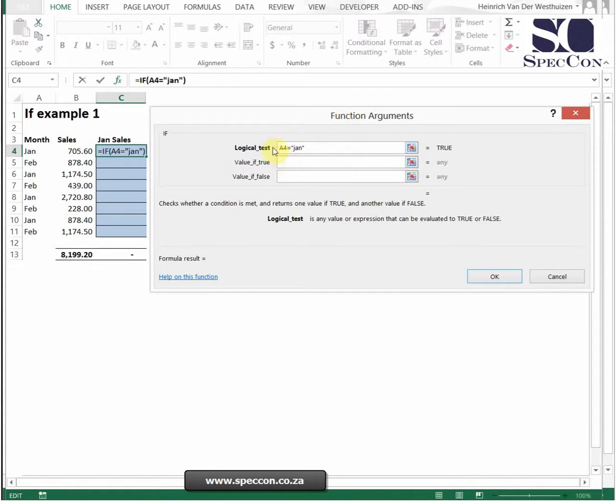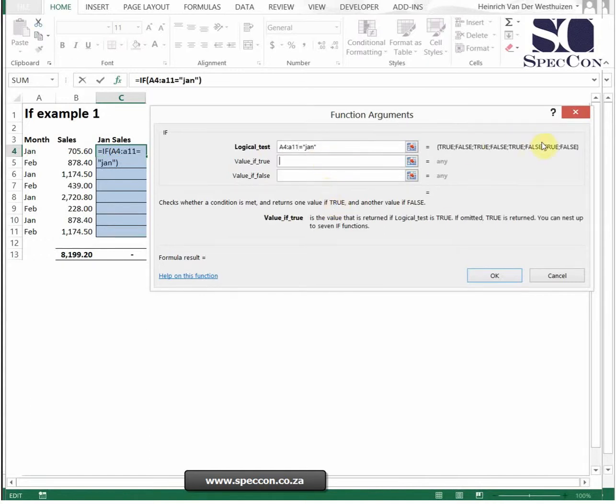The next thing, I can't go and select the whole column A, because in any IF formula, you can only test one cell at a time. That's a very important principle. For example, if I do A4 up until A11, then it will give me a million answers. So it's only one cell at a time. What should we do if the month is January? Then we want the cell, so we click on B4. If it's false, if the month of January isn't there, we want 0. So we're going to test if A4 is equal to January. If it's true, we're going to return the sales value. If it's false, we're going to say 0.